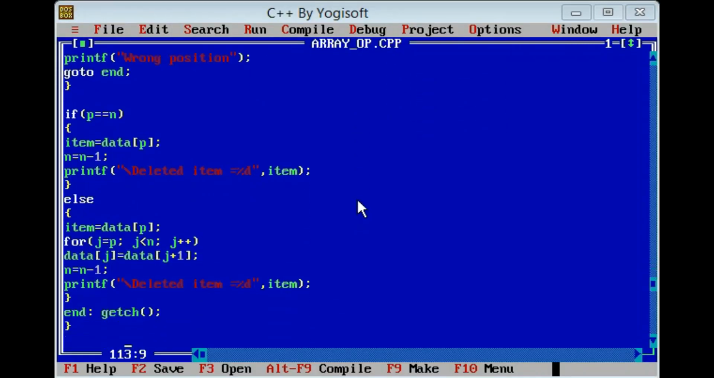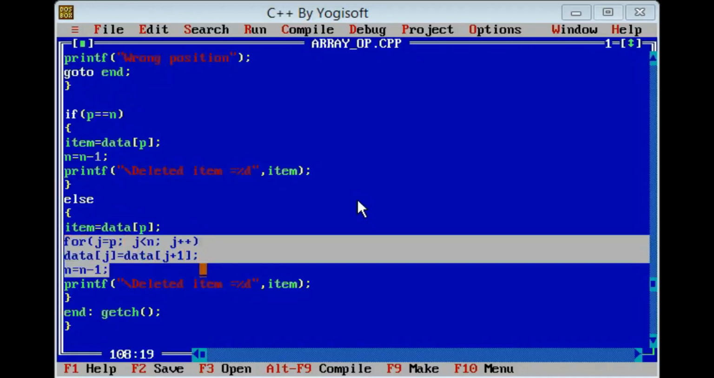After that, if we want to delete an element from any other position, including the middle or last position, so in that case, we have to apply the shifting logic. So first we are retaining the value of data p, and then inside the for loop we are running for j equals to p to j less than n, j plus plus, data of j equals to data of j plus 1 and n equals to n minus 1.